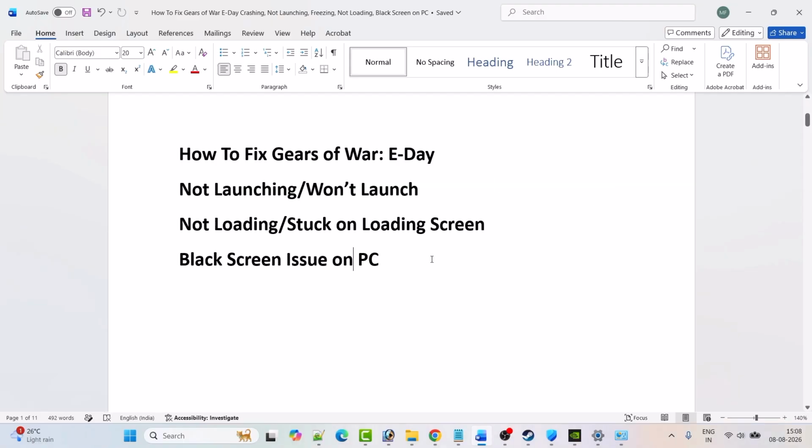So by following these fixes, you can easily fix Gears of War E-Day game not launching or won't launch issue, not loading or stuck on loading screen problem, or black screen issue on PC.